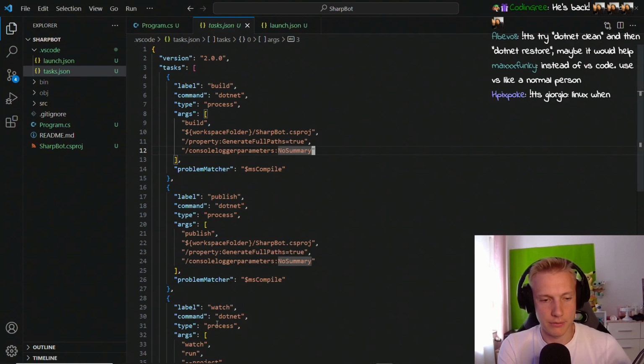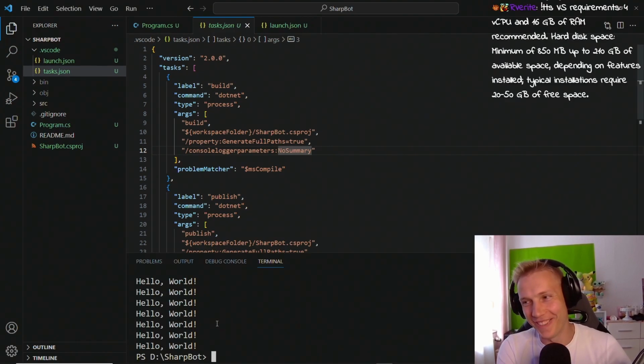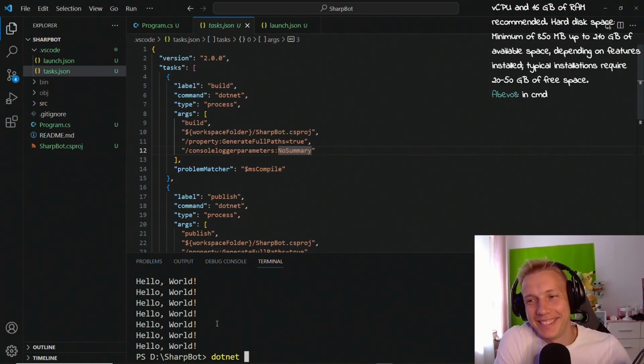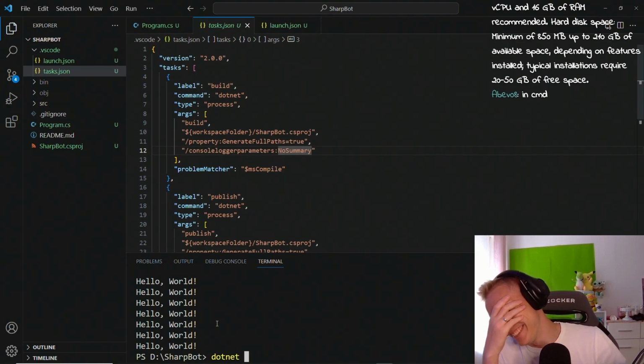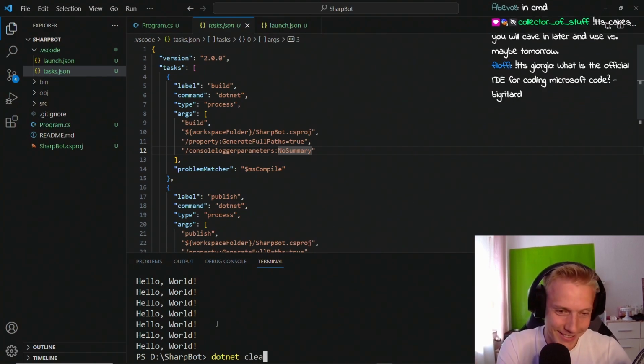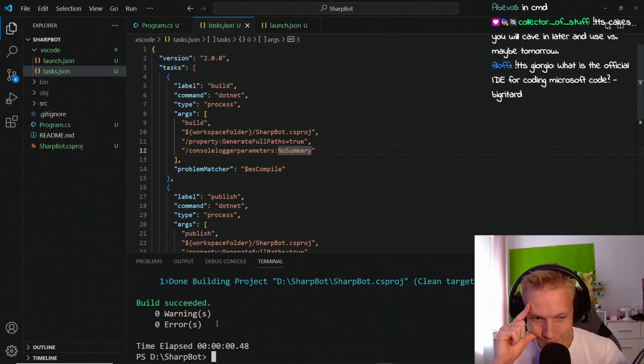Not here, Linux, right? Go away with Visual Studio on Linux. Requirements, 4 GPU and 16 gigabytes of RAM recommended. Hard disk space, minimum of 850 megabytes up to 210 gigabytes of available space. Depending on features installed, typical installations require 20 to 50 gigabytes of free space. Cakez, you will cave in later and use Visual Studio, maybe tomorrow.